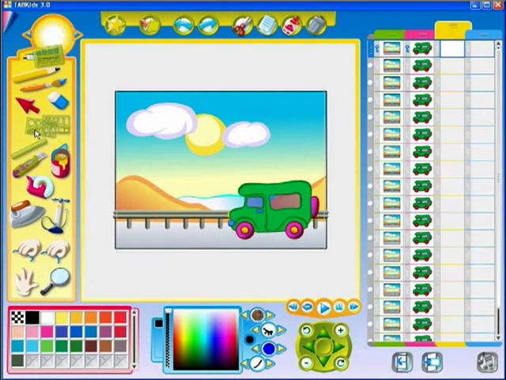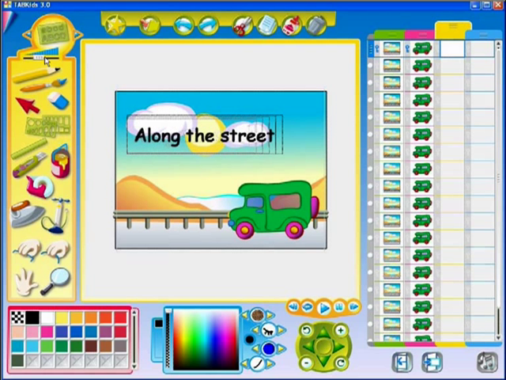Select the text tool to add a title to your scene. You can adjust size, color, and choose the lettering you prefer, clicking on these little arrows.